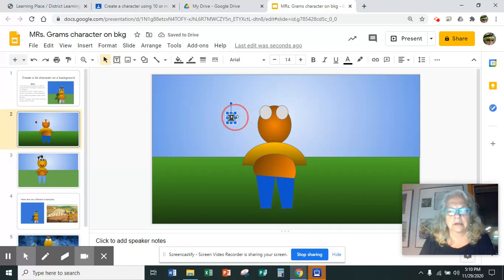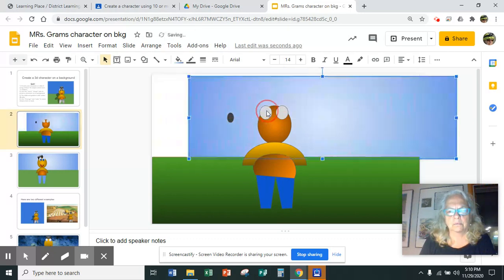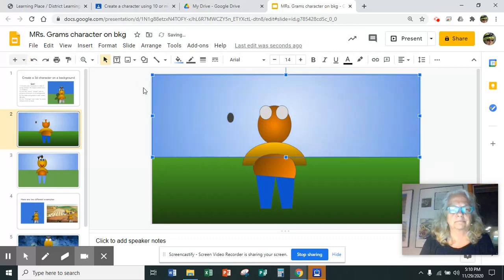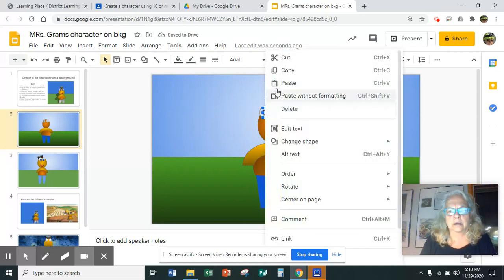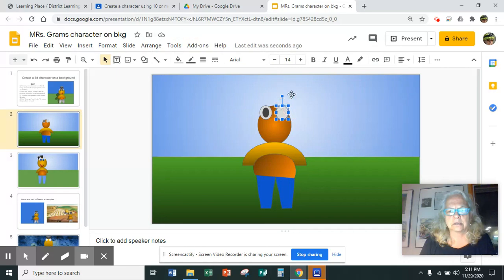Those are going to be his pupils, and I need to have the 4 arrows up so that I can move it into position. And then again, I'm going to copy and paste. So I have another eyeball exactly the same, and there it is. So there's my eyeballs. I'm going to stop here. This was just to get you started on your character.